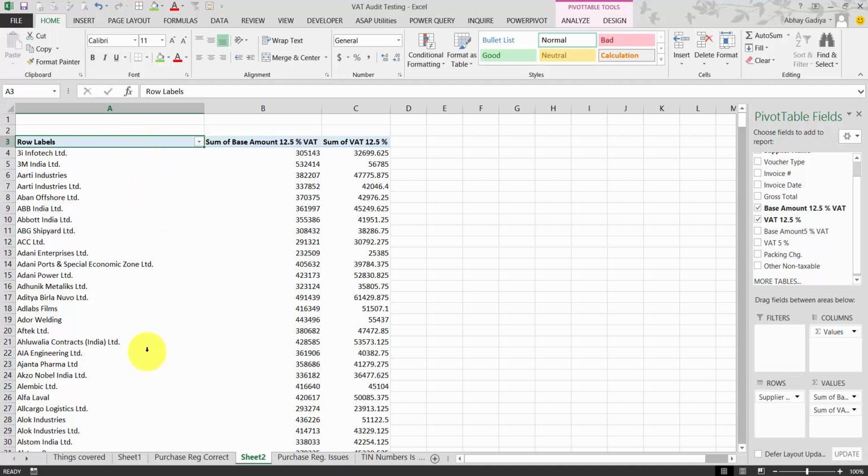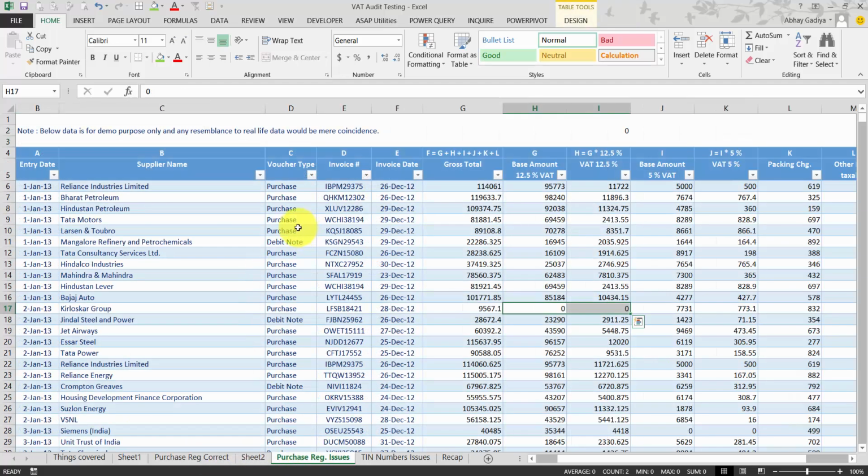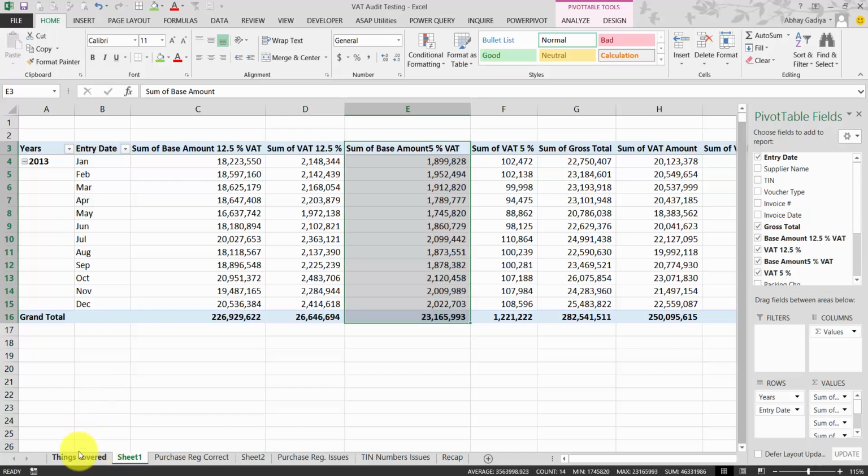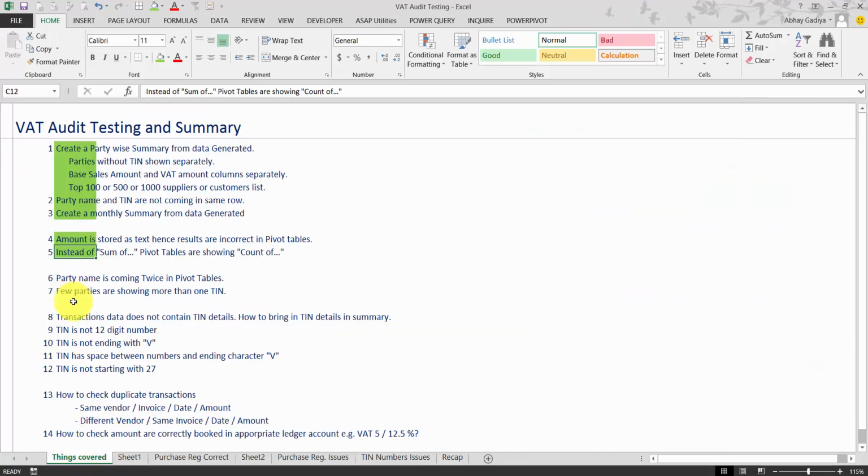So by default sum will come always. Now the next thing we have is getting the TIN numbers over here. In the base data which we have got here, we don't have TIN numbers, so probably we will have to bring those TIN numbers with the help of the VLOOKUP function. So let us move to the TIN numbers tab. Before that, the party name is coming twice and a few parties are showing more than 1 TIN. I will be explaining these 2 points after this TIN numbers issue only.